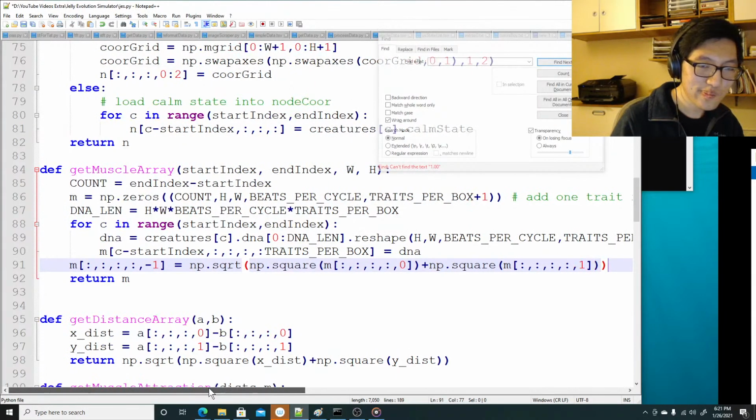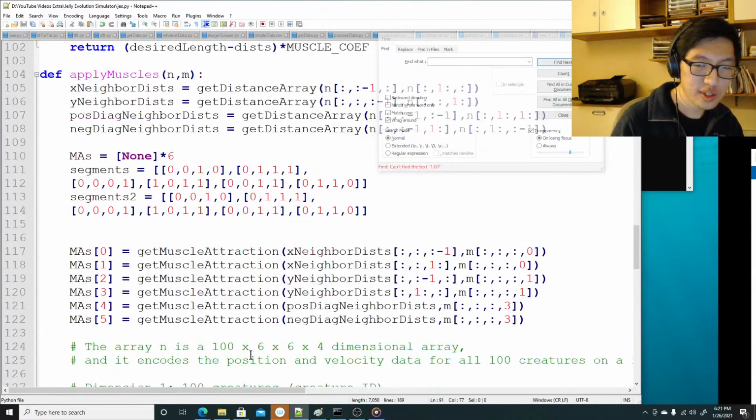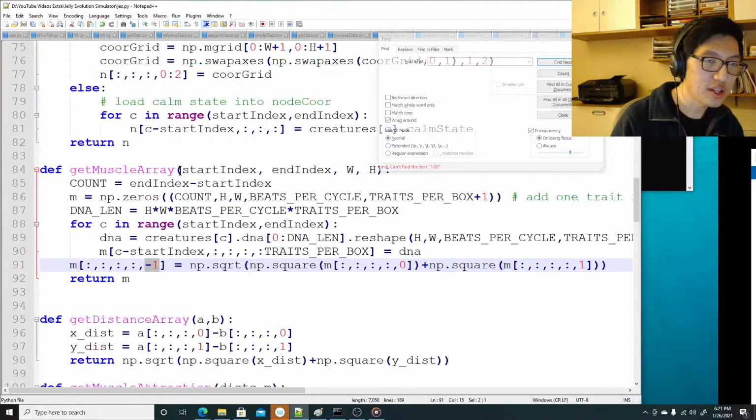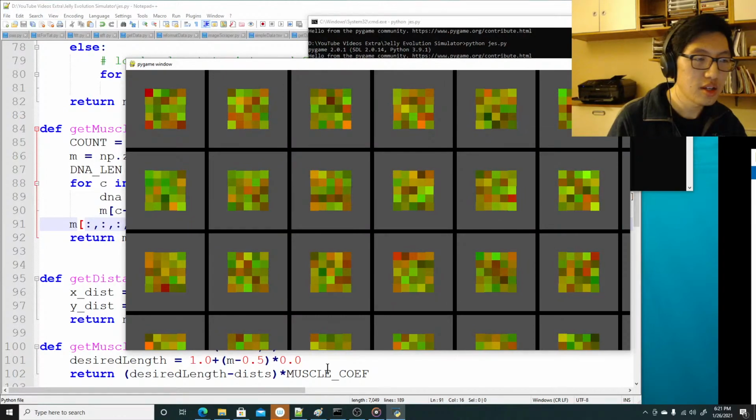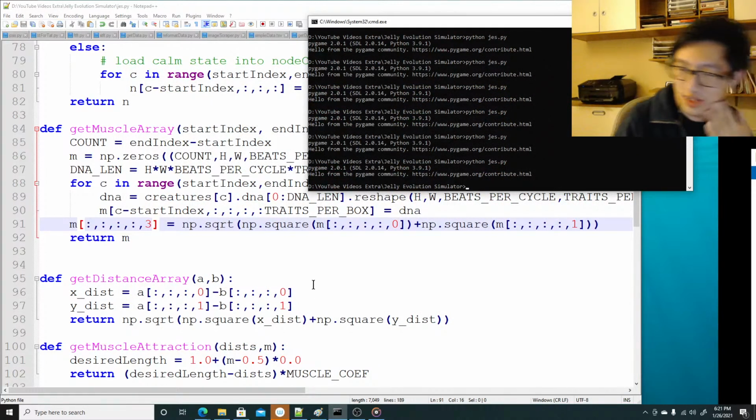I should change this to 3. Not that it makes a difference. Okay, this is a mystery.